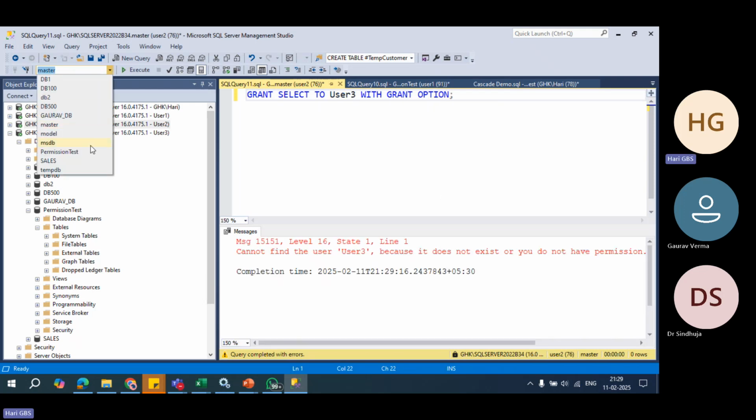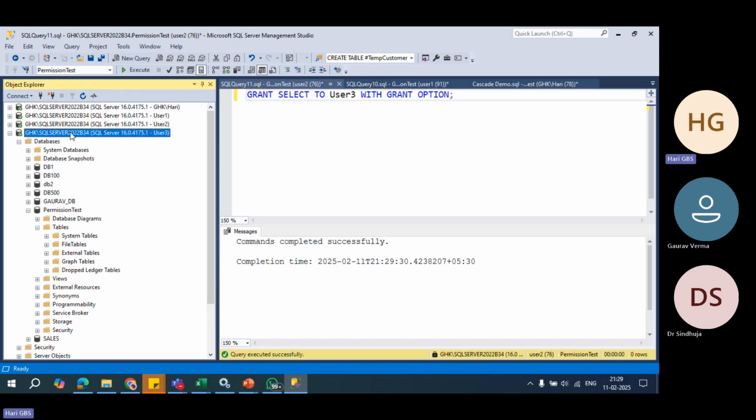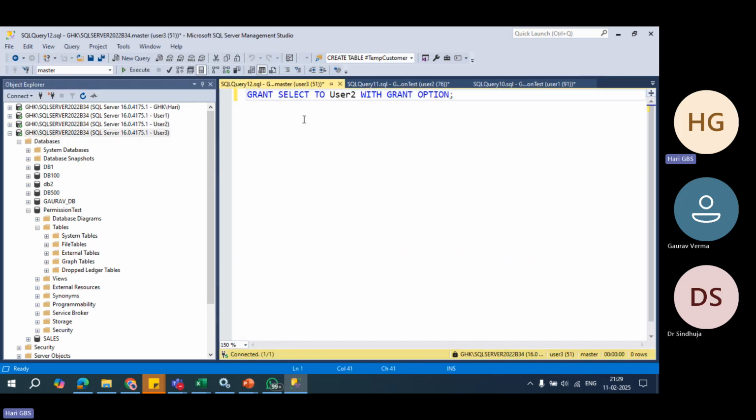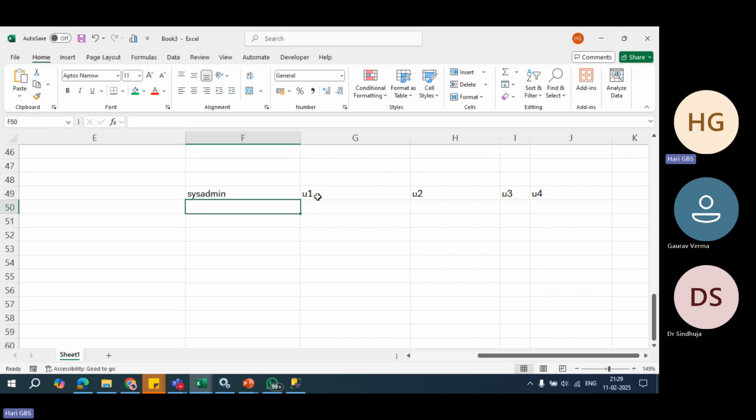Same thing. We need to be in the permission test database. So if you want to grant or create any permissions, you should be in that database. Otherwise, you cannot grant. Done. So in the same way, go to user3, he will grant permission to user4. Again, you should be in the permission database. Okay, so we granted permissions from sysadmin to U1, U1 to U2, U2 to U3, U3 to U4.